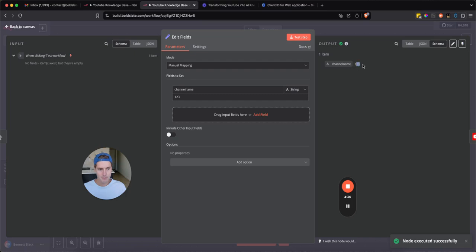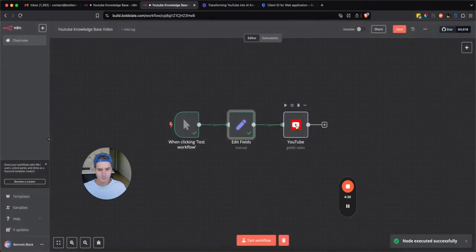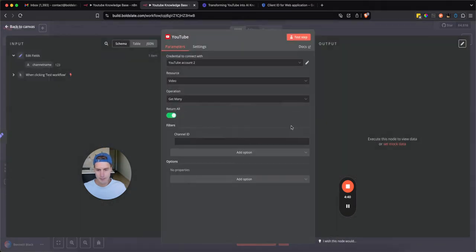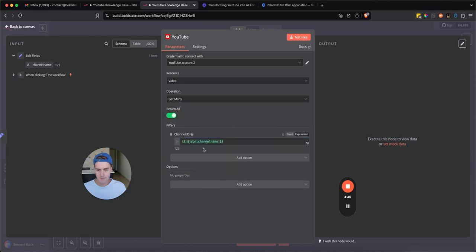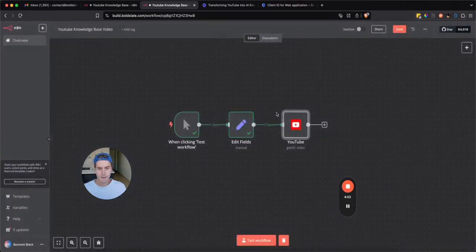So this is carrying over that data, channel 1, 2, 3. I have the green connecting to YouTube. And then I'm going to drag in schema view. I'm going to drag this channel name into channel ID. And now this is going to be updating which channel we're using based on that edit fields. So that should be good. If I do test step, it's not going to work because there's not actually a channel with the ID 1, 2, 3. So to actually get the channel ID for YouTube, I'll show you how in the next step.